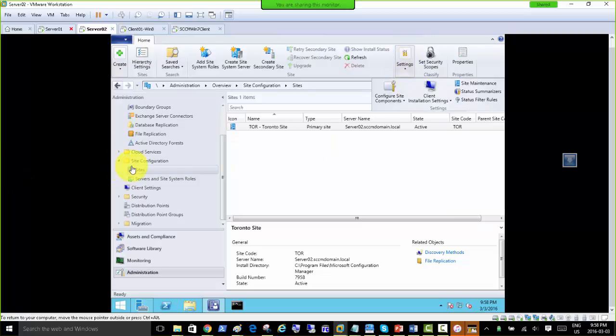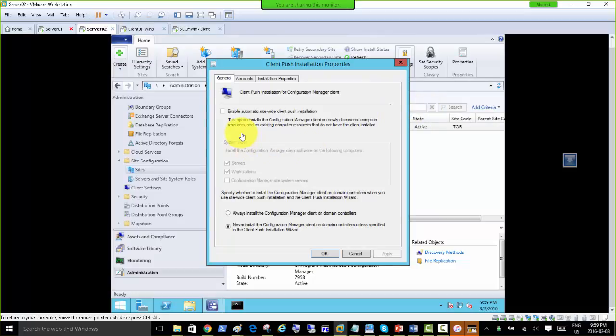So I went to Sites, under Site Configuration, which is in the Administration area, and then I went to Settings, and there is Client Installation Settings, and there's Client Push Installation. So again, it's Administration, then Site Configuration, expand that, then click the site. On the right side, go to Settings, then Client Installation Settings and Client Push Installation, right? When I click this, now there's the information that we need to configure.